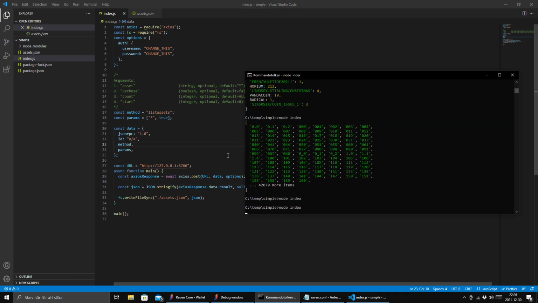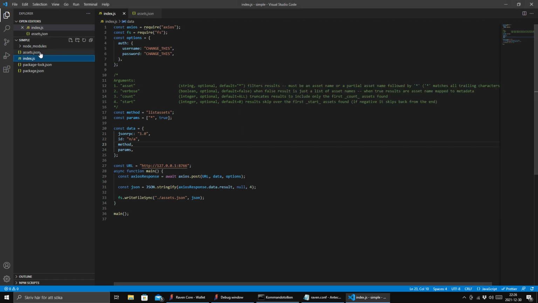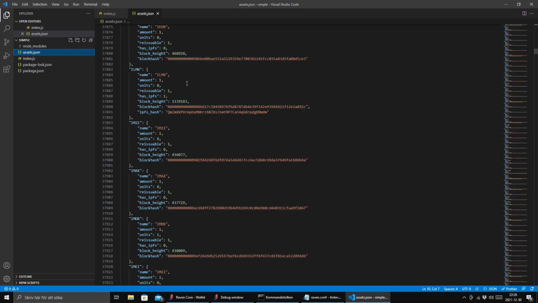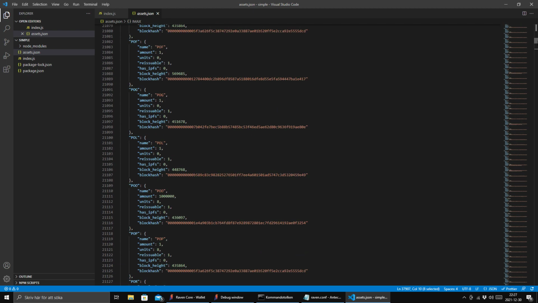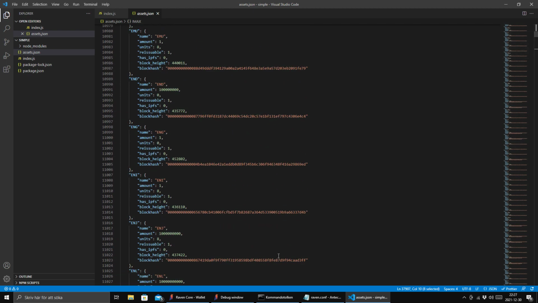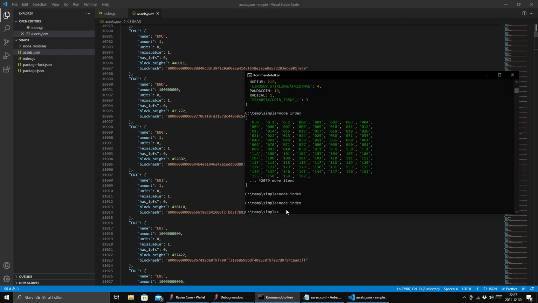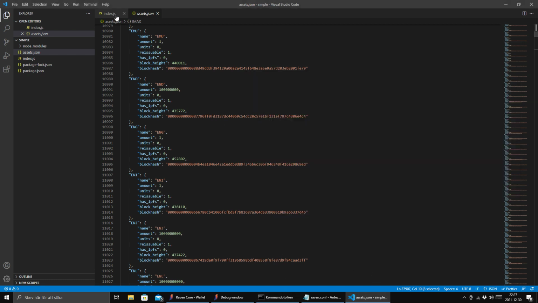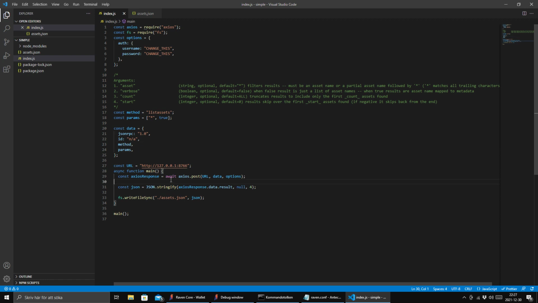And run it again. This time we will get a lot more data. It's not just the names, it should also be the metadata. There you go. Now we can see that we have the names, but we can also see if they have IPFS or not, if they have content stored with them.